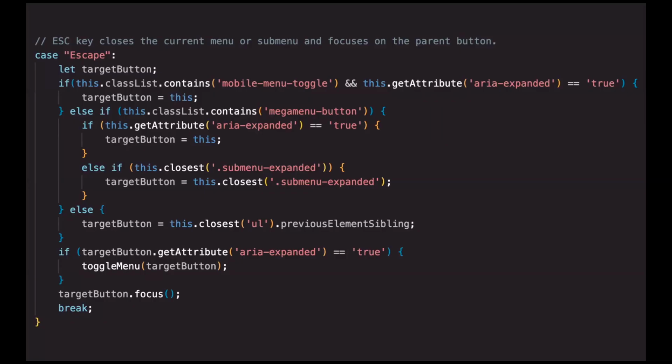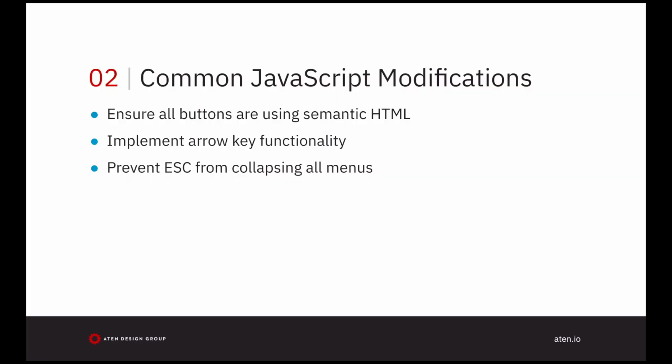Once we have determined the target button, we check to see if the button we're targeting has a currently open submenu. If so, we close the submenu, and in all cases, we set the focus back to the target button so users can clearly understand where they are in the menu's tab order. So these are just a few of several common modifications that can be done to improve and enhance accessibility for existing megamenu plugins. However, remember that it is always better to incorporate accessible HTML patterns from the ground up whenever possible.